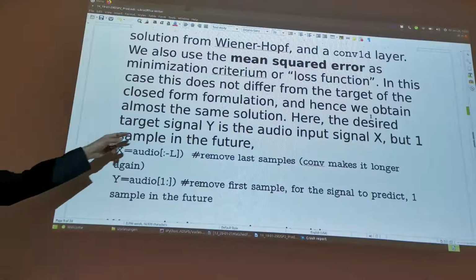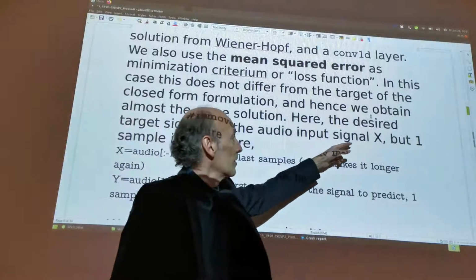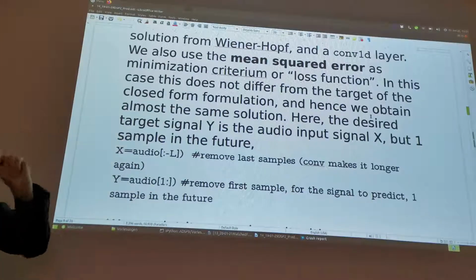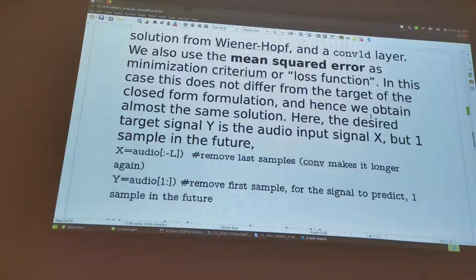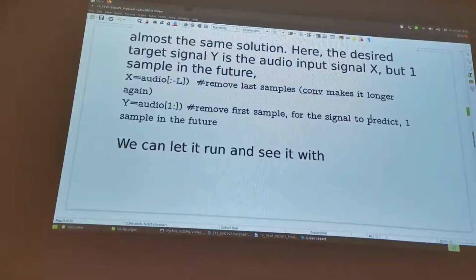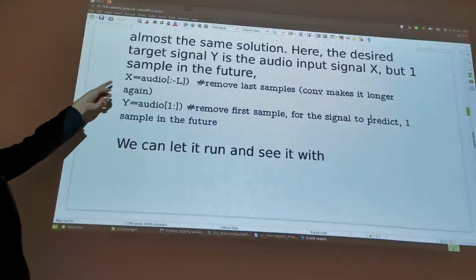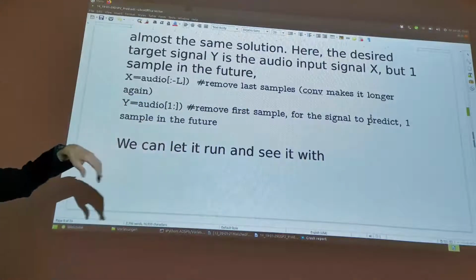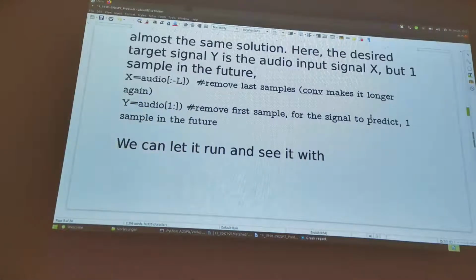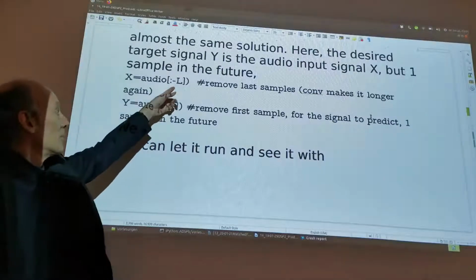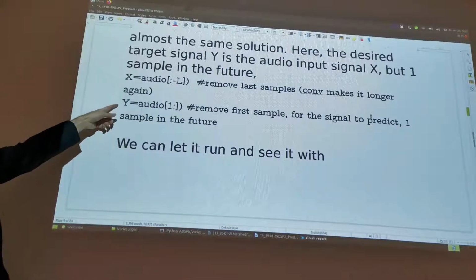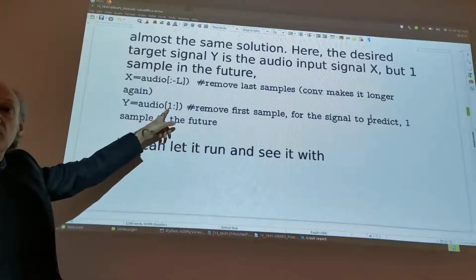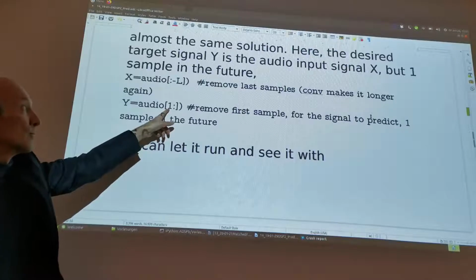So here the desired target signal y is the audio input signal x, but one sample into the future. Right? Same setup as before. So here we have x, which is our audio signal. Here we remove the last samples for the convolution. Right? So L is again our filter length. Then here we have our target signal. We start with sample number 1 and not with sample number 0. Right?